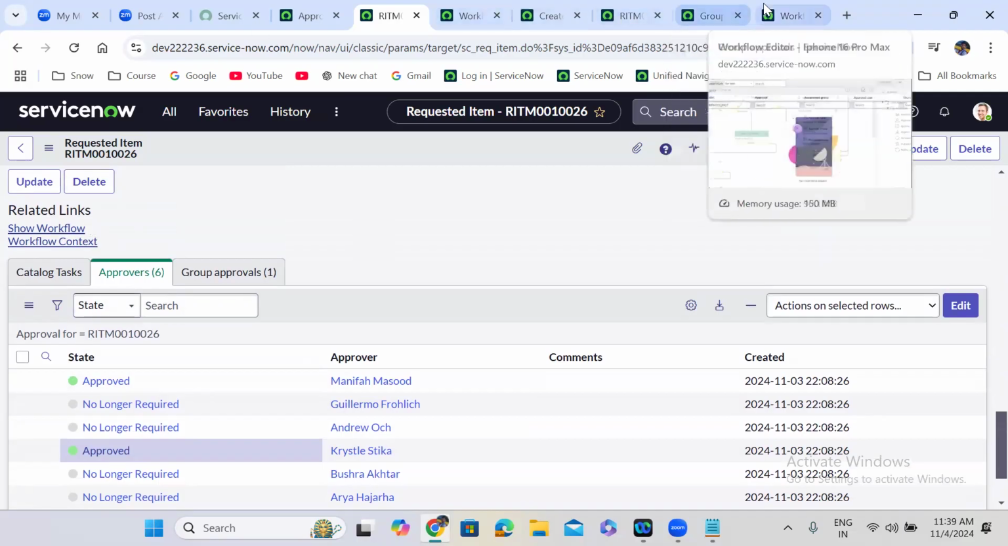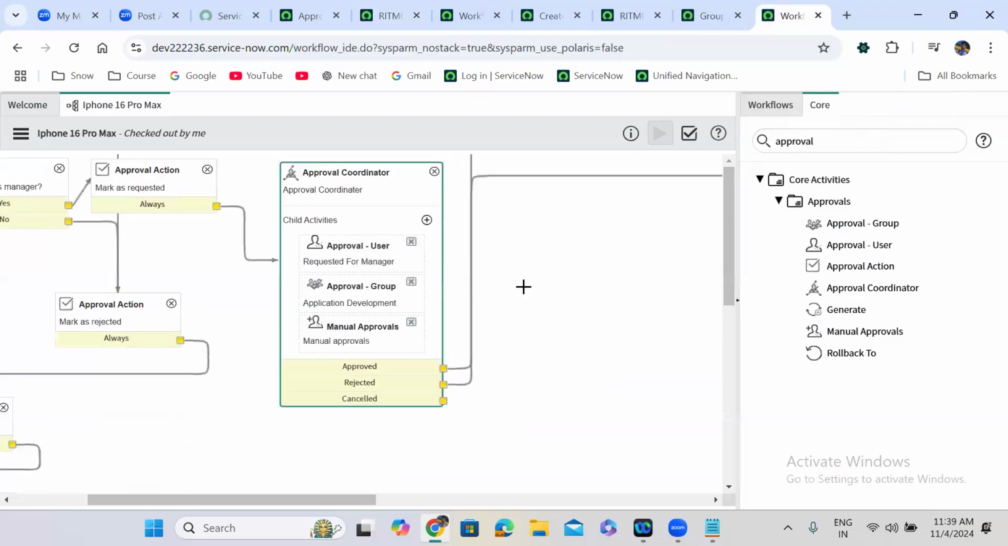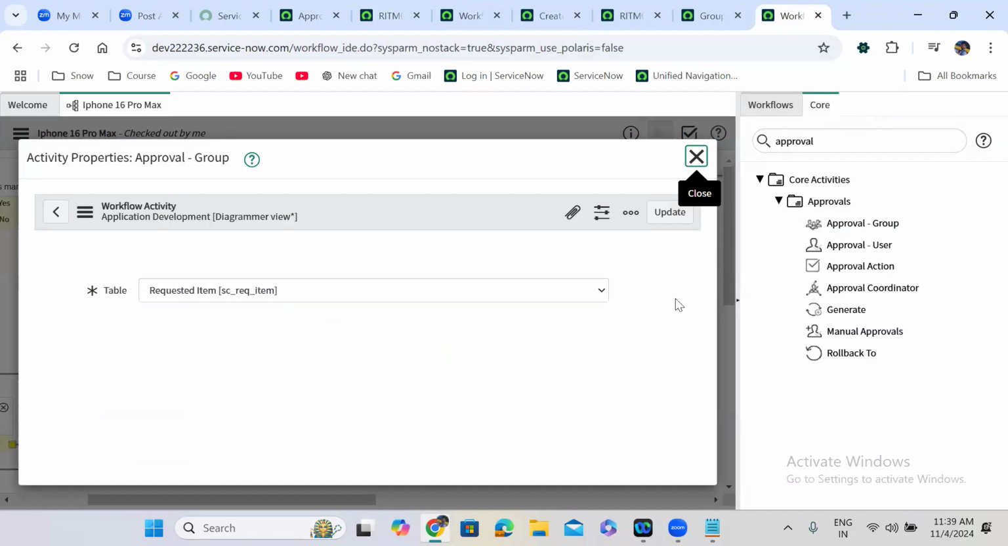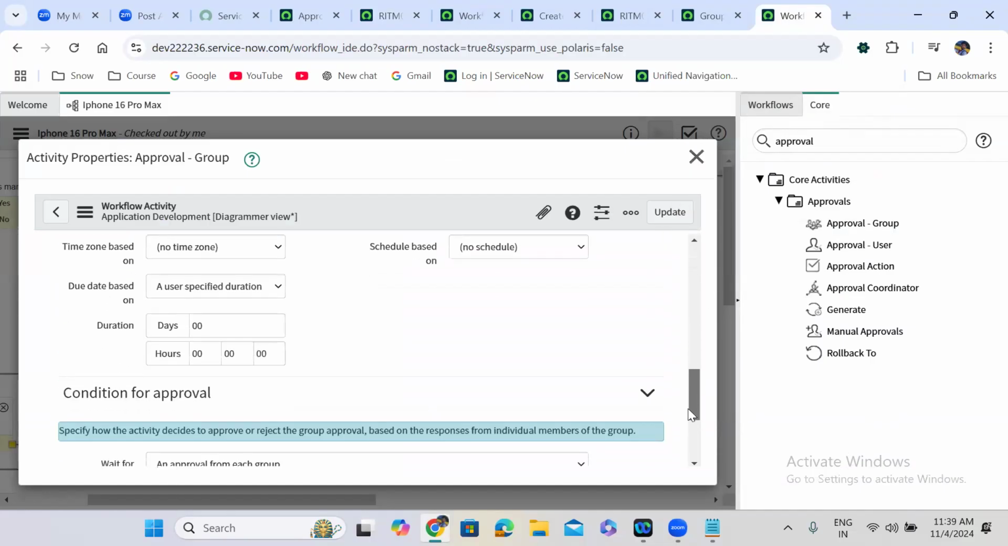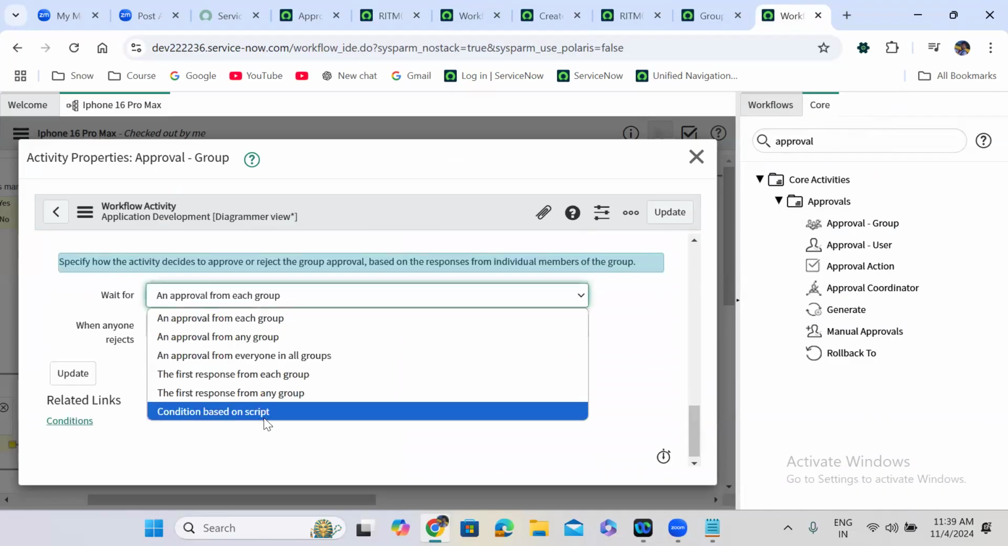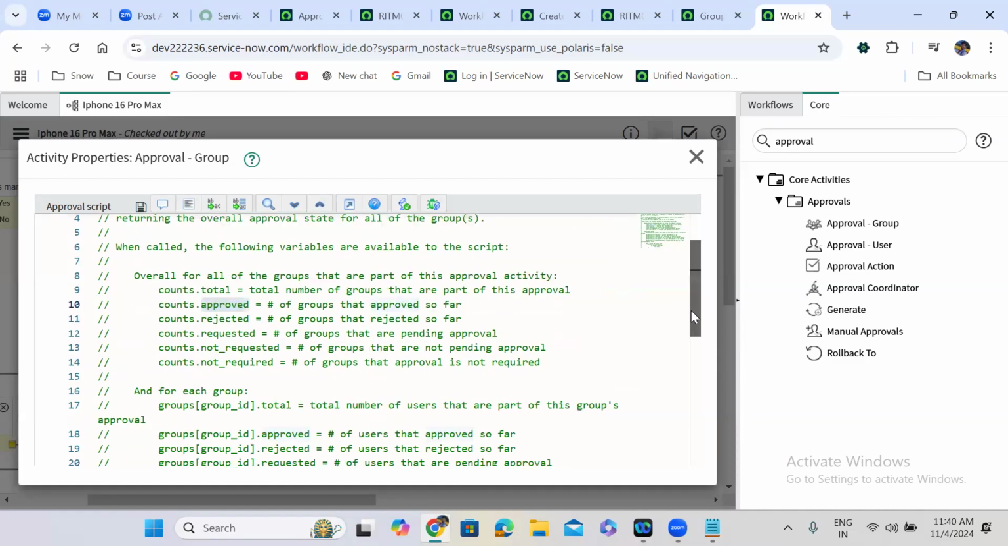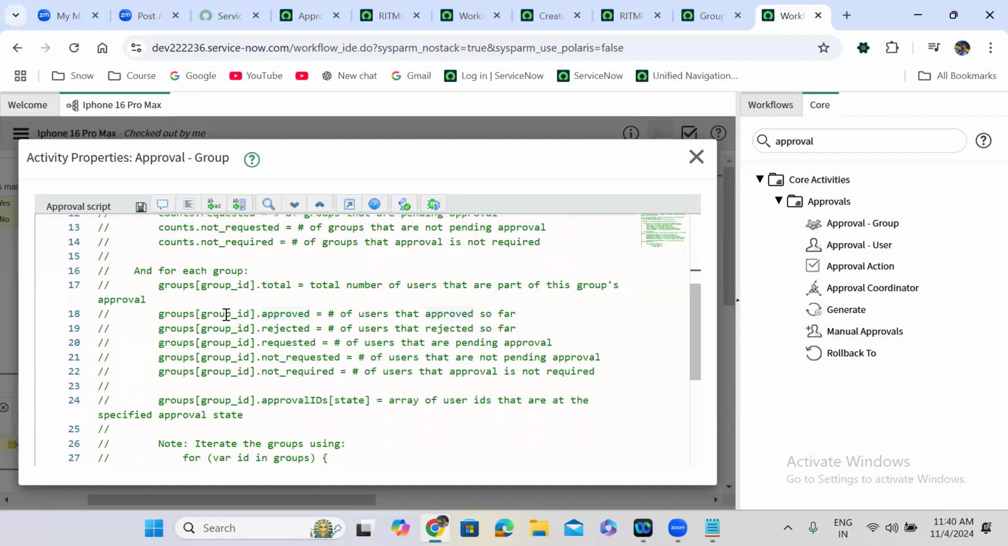So in the workflow, in the approval group, we see condition based on script, right? Here, guys, we can send approval to multiple group members. Count dot total means how many groups you have sent approvals to. Count dot approved means, let us say you have sent an approval to 5 groups, so it will give 5. Out of 5, how many groups approved? Let us say 2 approved. Out of them, how many groups rejected?